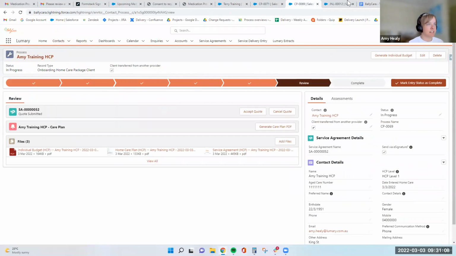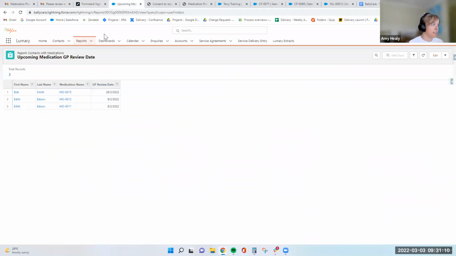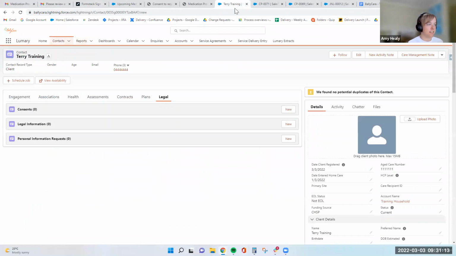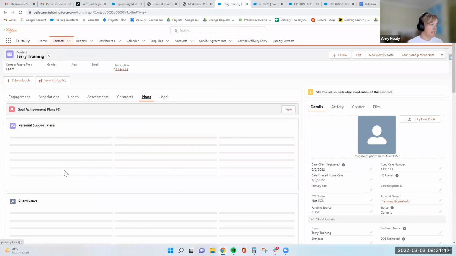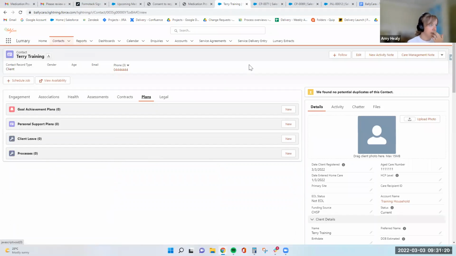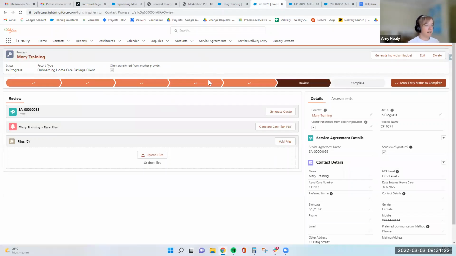There we are. There's Mary. So that will come down there. The other thing that we have, when you generate the file, the draft will automatically come here. Once it's signed, the signed copy will also automatically be pulled into this record, into the file, and your service agreement will switch over to active.